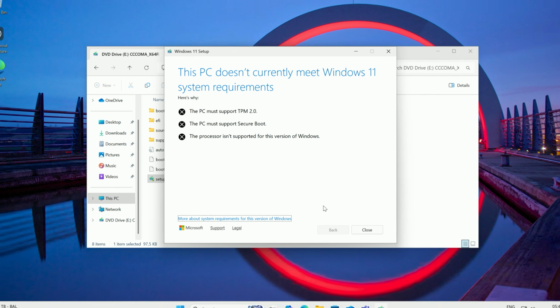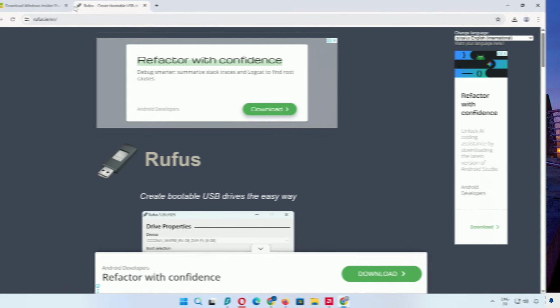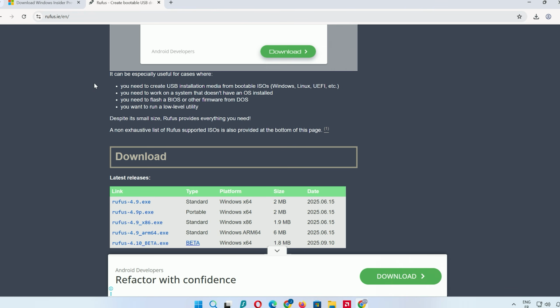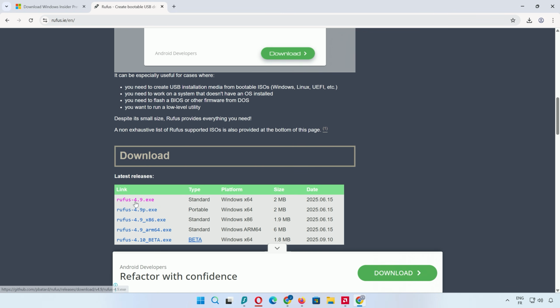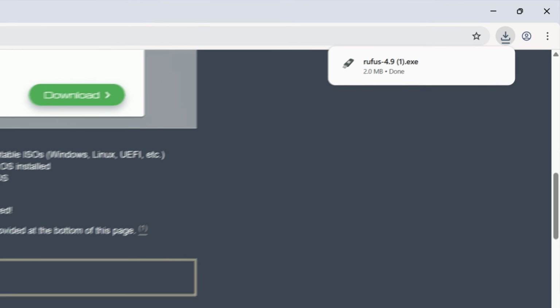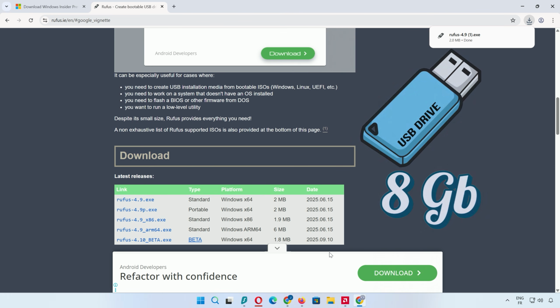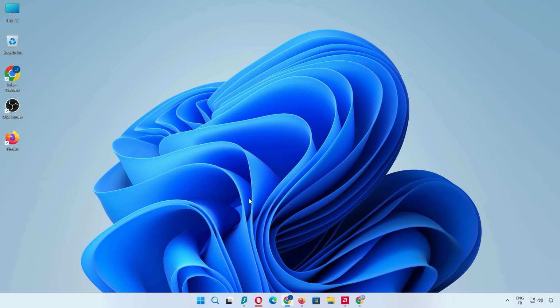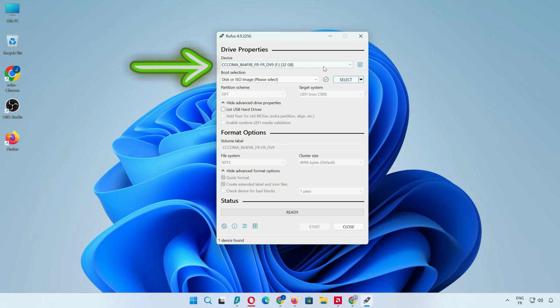Don't worry, you can bypass these with a tool called Rufus. First, download Rufus from rufus.ie. Click the standard 64-bit link and save it. Next, plug in a USB drive with at least 8 GB. Open Rufus and it should detect your USB.